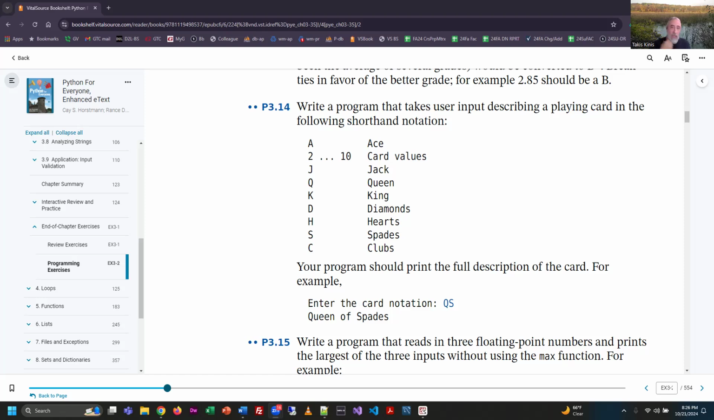Okay. So if you've got an ace, you use the letter A. If you have the numbered cards, you use the numbers 2 through 10. And by the way, whenever you're in a coding book and you see an ellipsis, that means there's other stuff in here, but we're not putting it all there, right? So that implies 2, 3, 4, 5, 6, 7, 8, 9, and 10, right? Those are the numbered cards in a deck. Then we have Jack, Queen, King. And then we also have designations for diamonds, hearts, spades, and clubs.